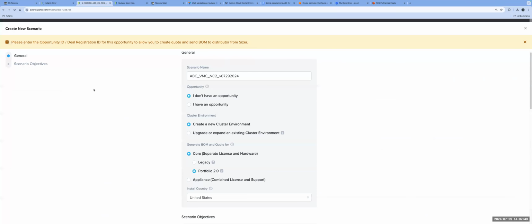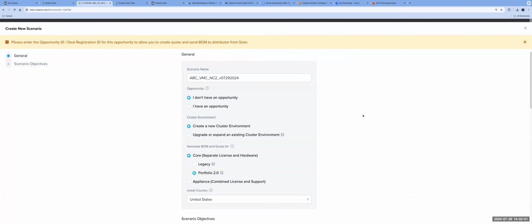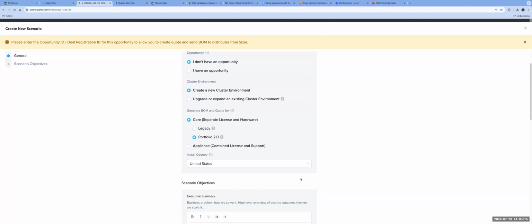Let me hit this top tab here. This next window is kind of walking me through likely what your view is going to be. So I've got a scenario name, that's ABC Company. It's a VMC takeout, target being NC2. And then I've got a date to just allow some sort of recognition around versioning. I don't have an opportunity for this, and we are creating a new cluster environment. And this defaults to our Portfolio 2.0, which is our licensing. You'll have to select the install country, which I have right here.